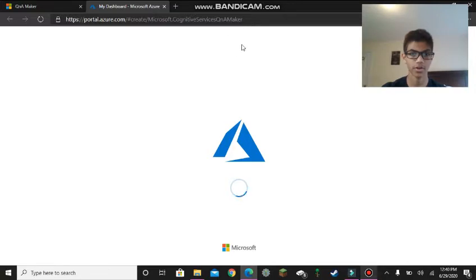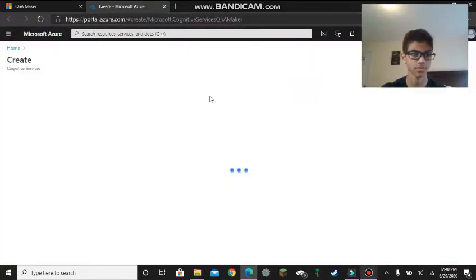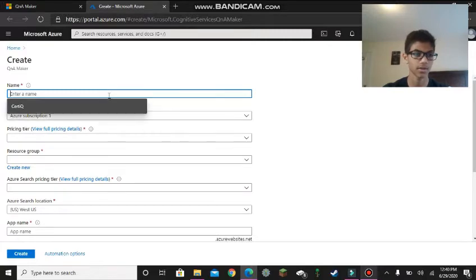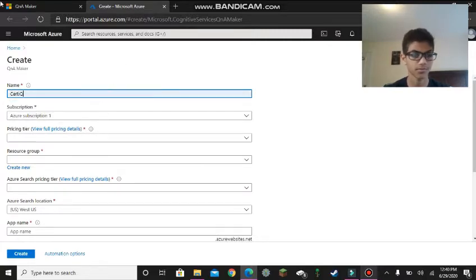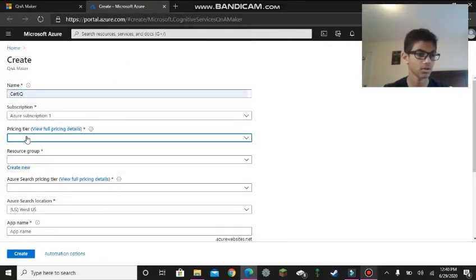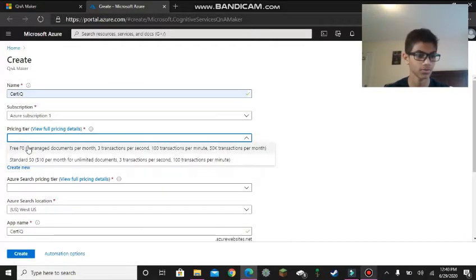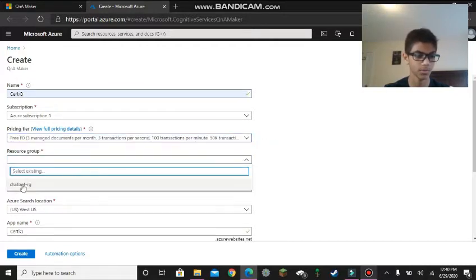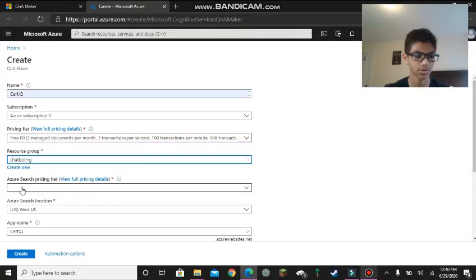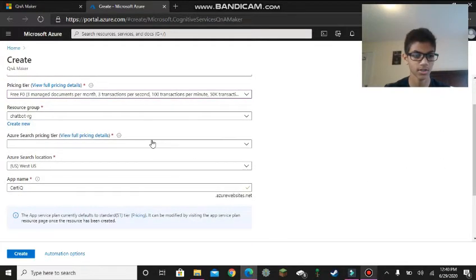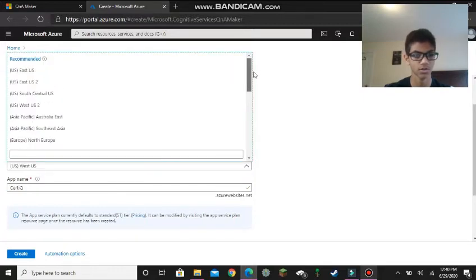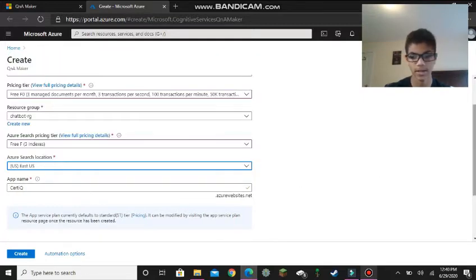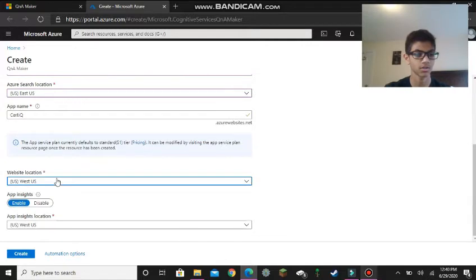And here we're going to create our Q&A Maker Cognitive Service. I'm just going to name it CertiQ for now. And for pricing tier, I'm going to do free. Resource group, I'm going to use my existing chatbot resource group. For the search pricing tier, I'm also going to do free. And for the search location, East US. App name, CertiQ is fine.